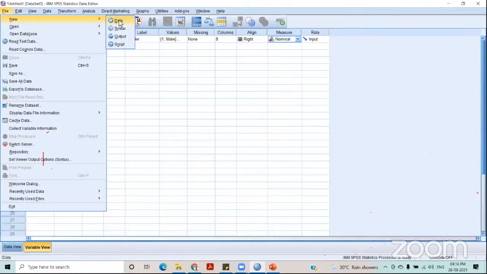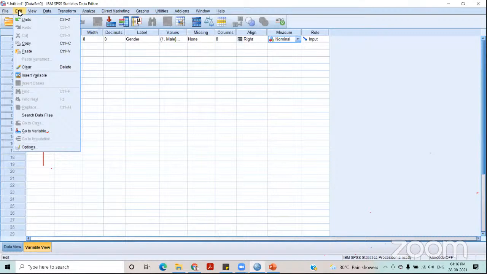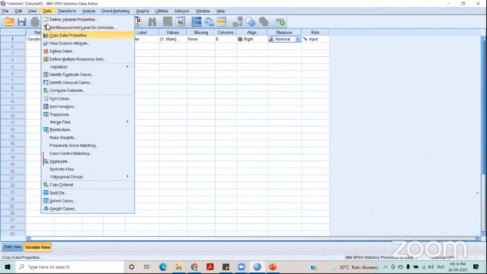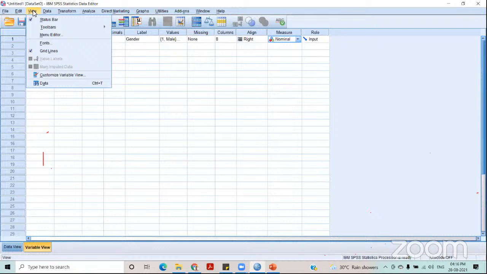For inserting data into the SPSS editor, you need to give the data type. In Edit, we have copy, paste and clear, and insert variables is also available, so we can insert variables in between. In View, there are the status bar and grid lines for representing these things.